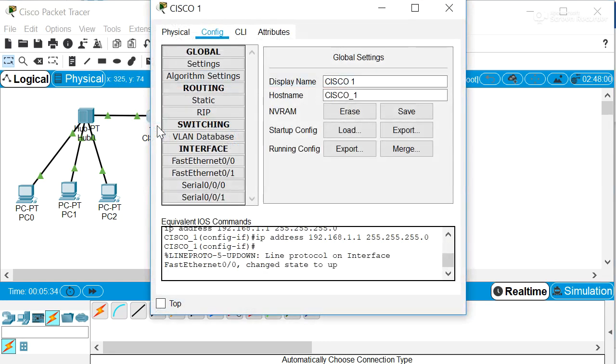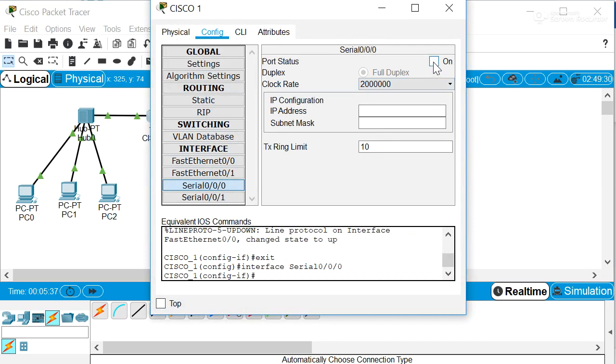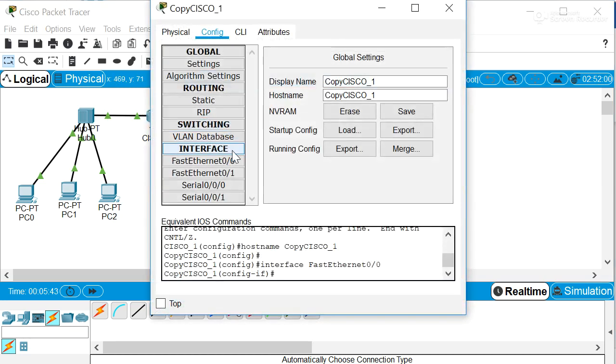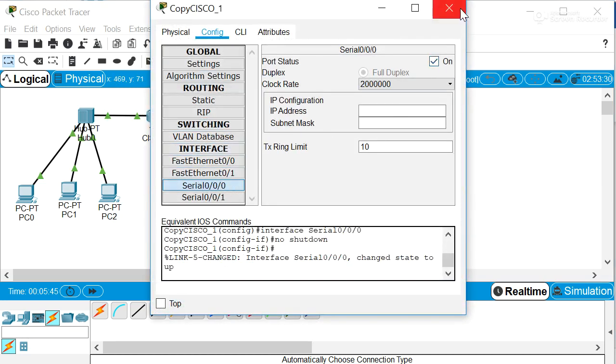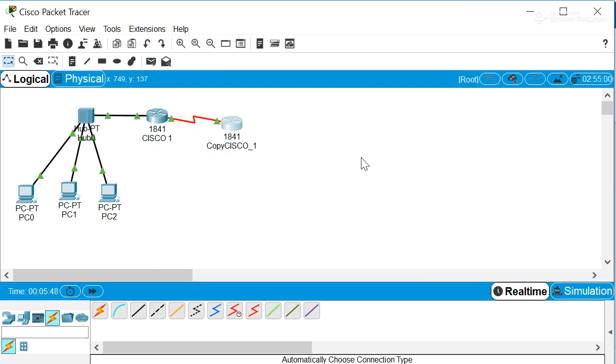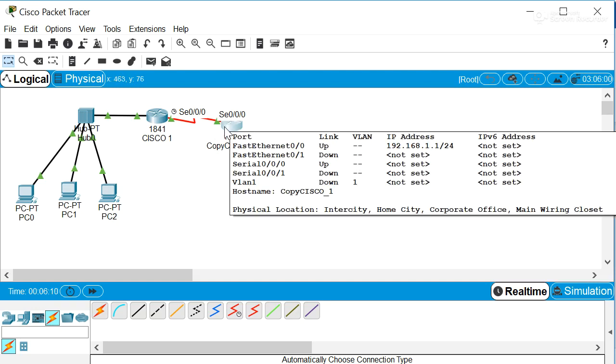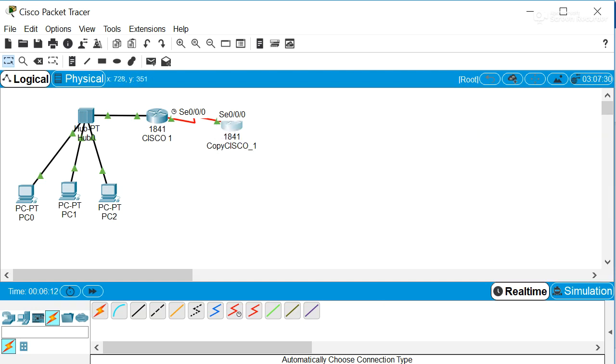So let's see what the problem is. Okay, if I turn that one on, there's no blinking. Oh, all right, now it's blinking. All right, so I think I successfully configured it since the output of Cisco 1 and the input of the copy of Cisco_1 are already blinking. So I think I did it properly.